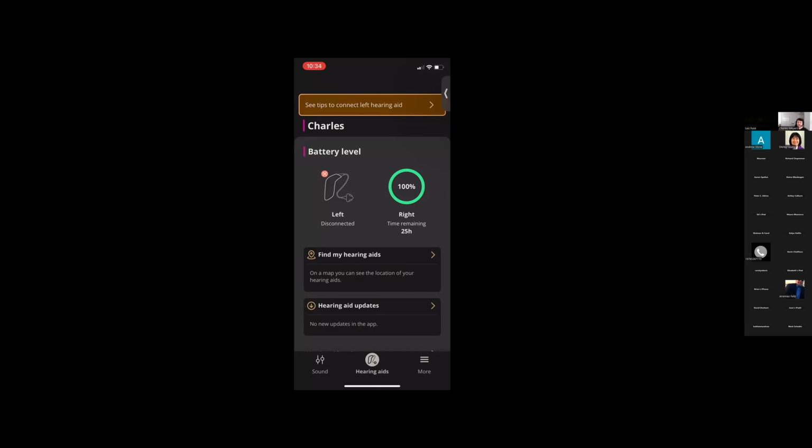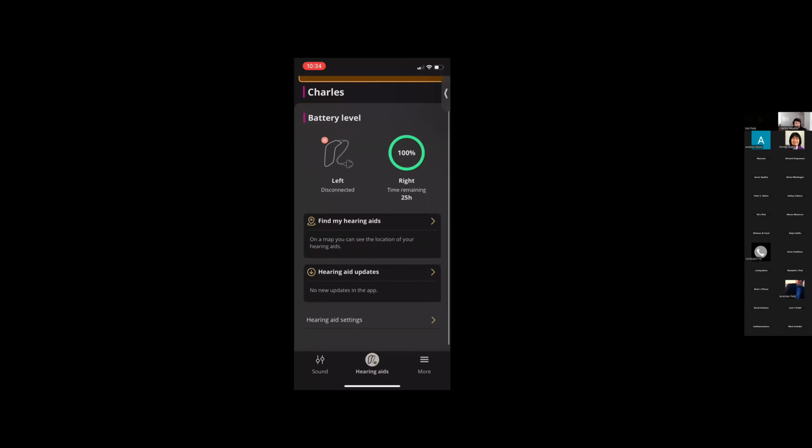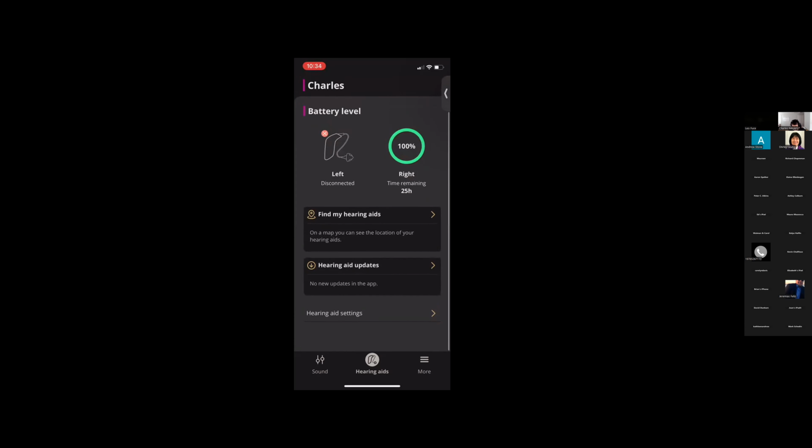So if I'm without my charger, something that I will really make sure to do is shut my hearing aids off when I go to bed, because I know that they won't last the full day if I just have them sitting there. So on this screen, like I said, it's going to say your name at the top, then it's going to give the battery level of both of your hearing aids. So the left hearing aid is on the left side, and then the right hearing aid is on the right side. There will be an option to find your hearing aids.